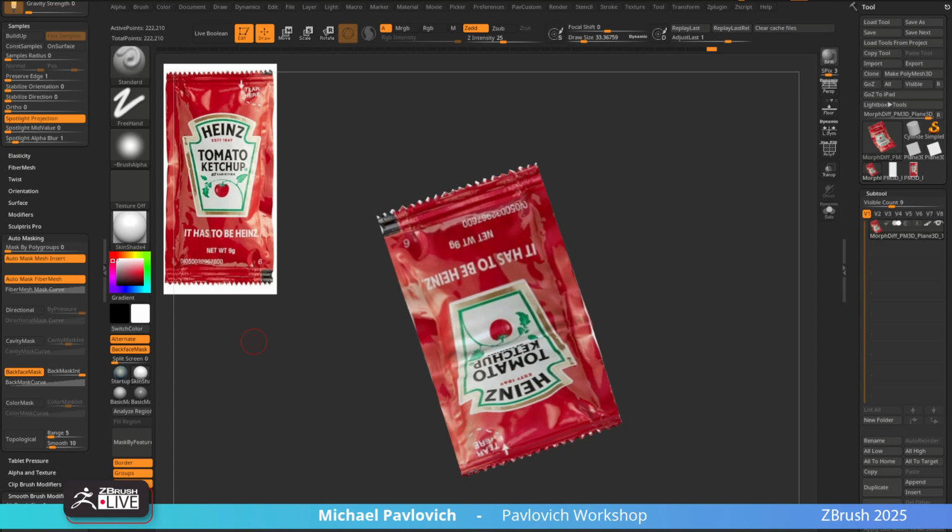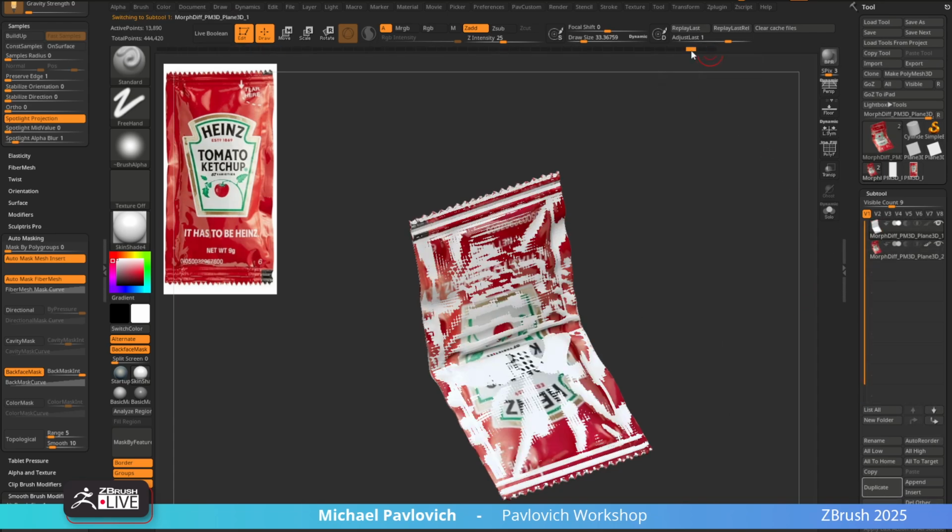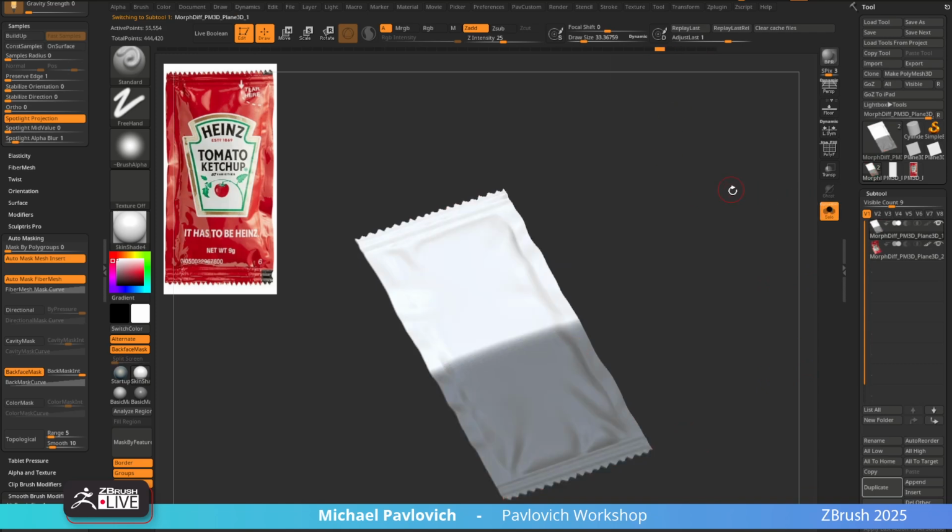I wish I could read that. Yeah. Now you can sculpt the ketchup packet. So we're going to have more fun with this. I'm going to duplicate this off because I like that little bent version. And then on this one, I'll drag this undo slider back and we can just undo back to where it was laid out flat here.